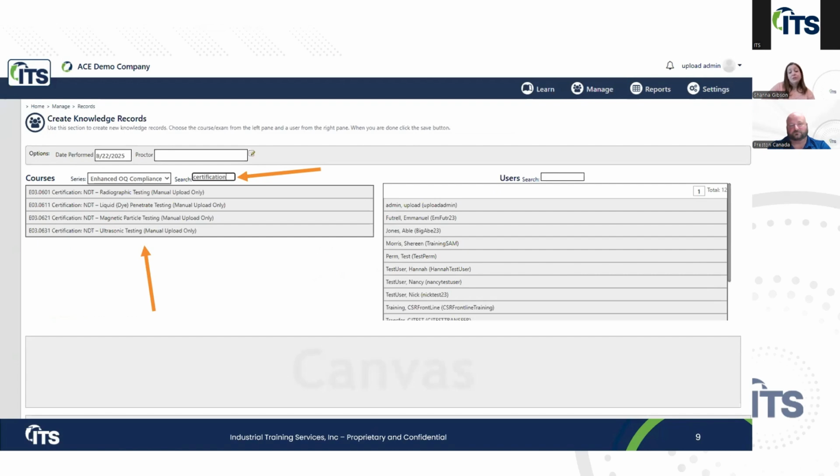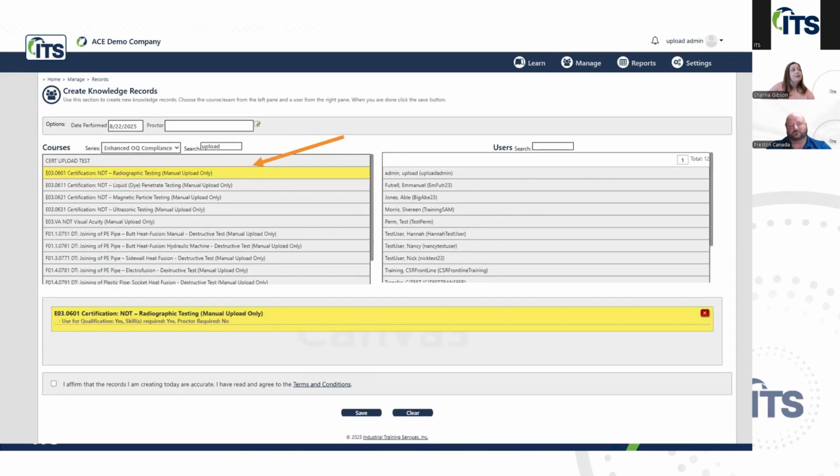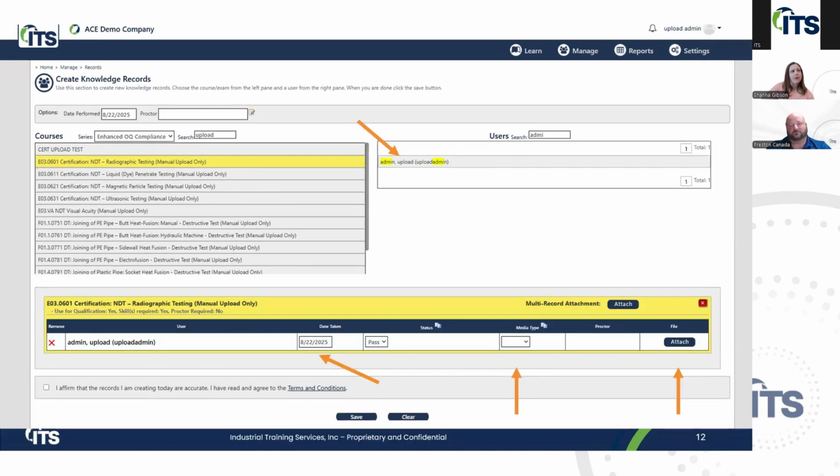You can type in certification and that will pull up the NDT tasks. Or you can search for upload and that will actually pull up all of these tasks since they are upload only tasks. So once you select a task, it will populate at the bottom in yellow. And then you can select the user or users for whom you are uploading records.